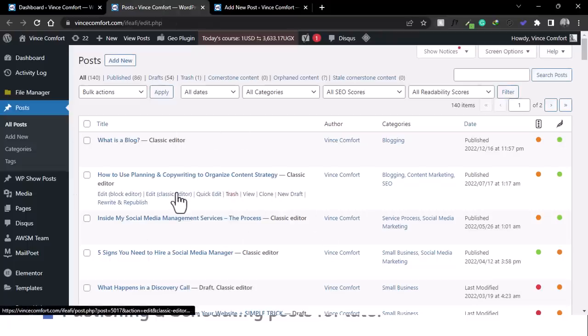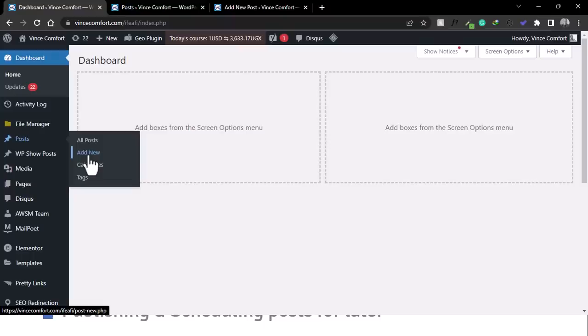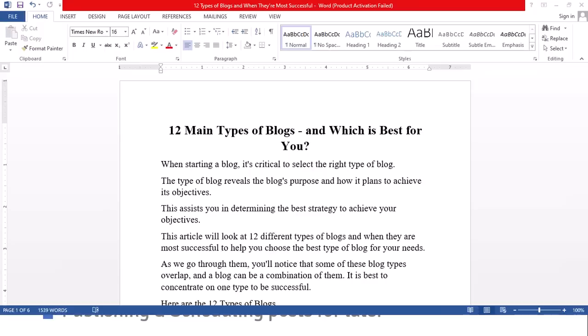It will bring in all the posts that you've made, and you have add new. So if you're posting a new blog post, this is where we'll go, and it will bring us to this page. All right. So this is the page we're going to post in. And the article we are going to post is, it's right here.